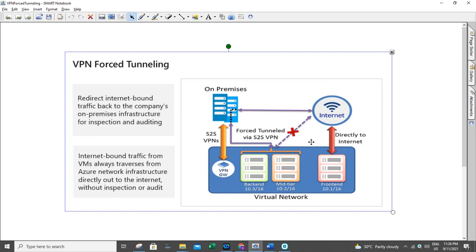If there are no internet facing workloads in our virtual network, we can apply forced tunneling to the entire virtual network itself. Here there is a front end which is exposed to the internet, so we are allowing only the front tier to be exposed to the internet without forced tunneling. Otherwise, we can apply forced tunneling to our entire virtual network itself.